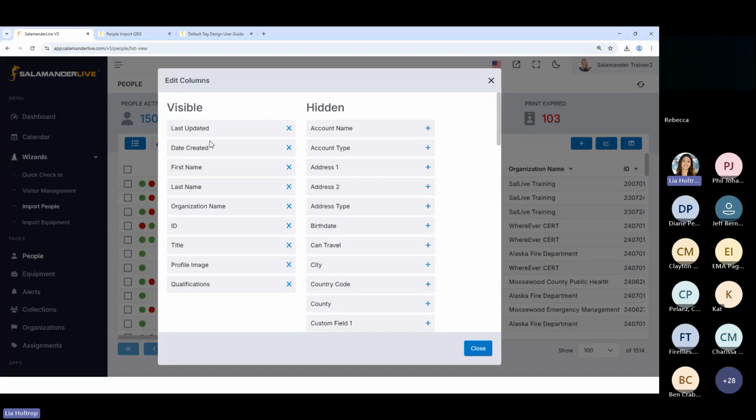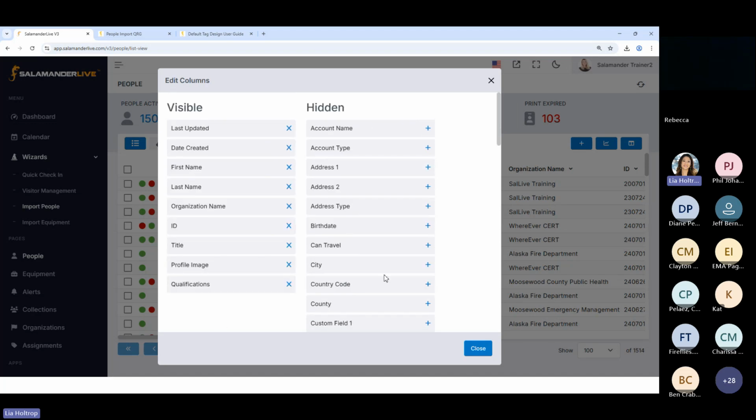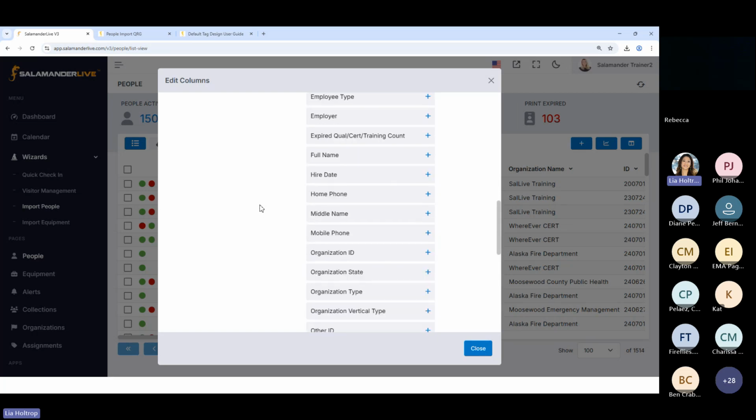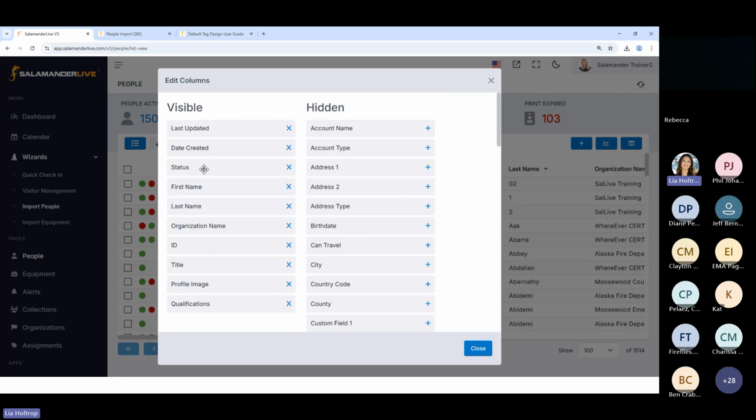Within your columns, you can control what you see and what you can hide for information. On the left side is what you have visible, and on the right side is what you have hidden. You'll see there's a ton of hidden columns. If you want to view one, all you simply do is click the Add button. You can add it to your visible columns, and then from there you can click, drag, and drop it to where you want it placed within your sort.